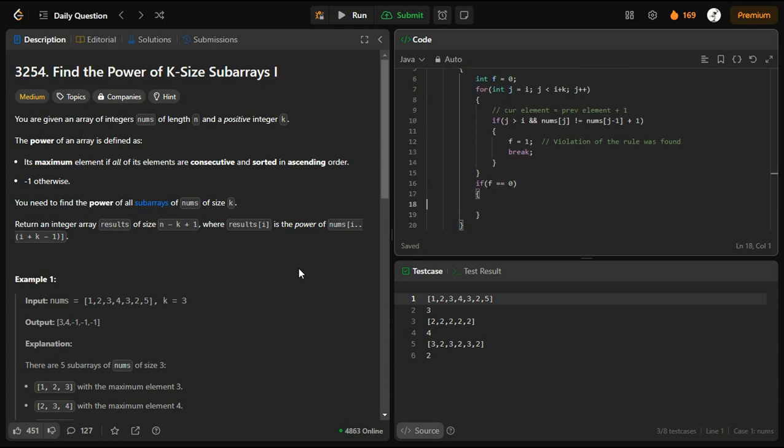So if f is 0, that means that the array that we are considering is valid. Now we need to find the power of this subarray, which is the maximum element. Now, one way of finding this power would be to again loop through all the elements and find the maximum element. But if we go by the definition of this subarray that we are considering, it says that the elements are consecutive and sorted in ascending order. And we have already checked whether this condition is fulfilled or not. So if f is equal to 0, we know that this prior condition is already fulfilled. And if this condition is true, we can always say that the last element of this current subarray is the maximum element of this subarray. So we can find the maximum element without having to run through the loop again.